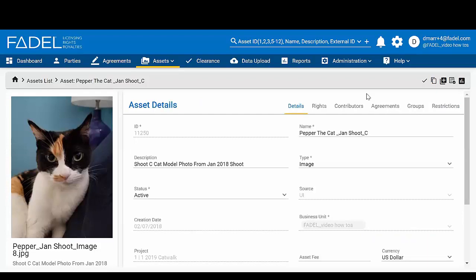As we have gone through all of the tabs, you probably have noticed the top and left side of the asset record remaining the same. So let's go through these details. On the top are some actions that we've already reviewed when in the asset list screen. You can clear the asset, copy it, and add to a group, project, or agreement. Additionally, there is the rights summary that we discussed when in the Rights tab.